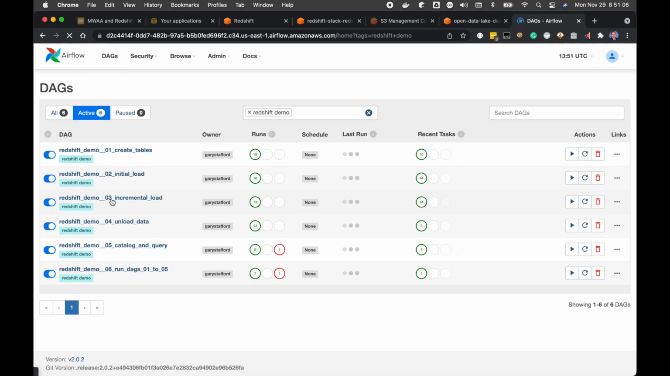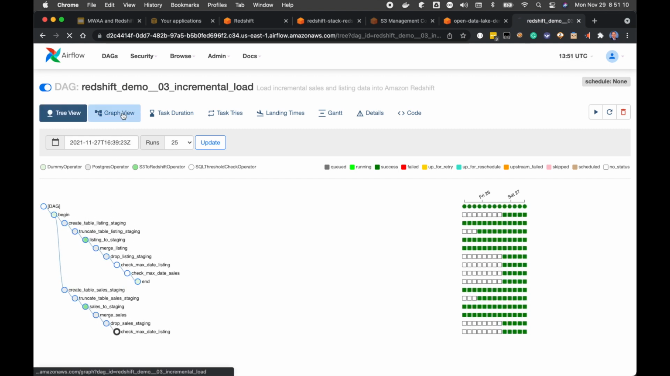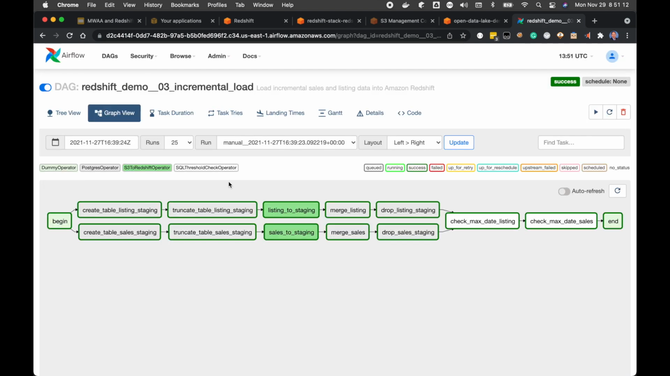We'll go into DAG number 3 and take a look at it before we trigger it. We'll go to the graph view. And we can see here, somewhat of a much simpler workflow than DAG number 2, which had 7 parallel workflows in it. This one has 2. So create tables or truncate tables for staging, for listing and sales, stage the listing and sales data for the month of February, merge that data into the existing table.